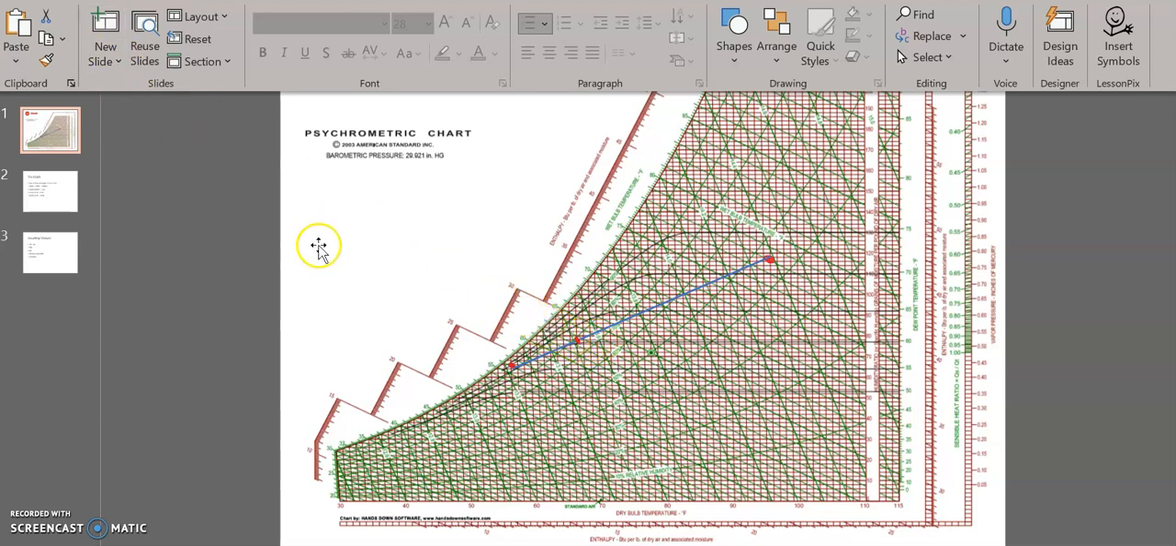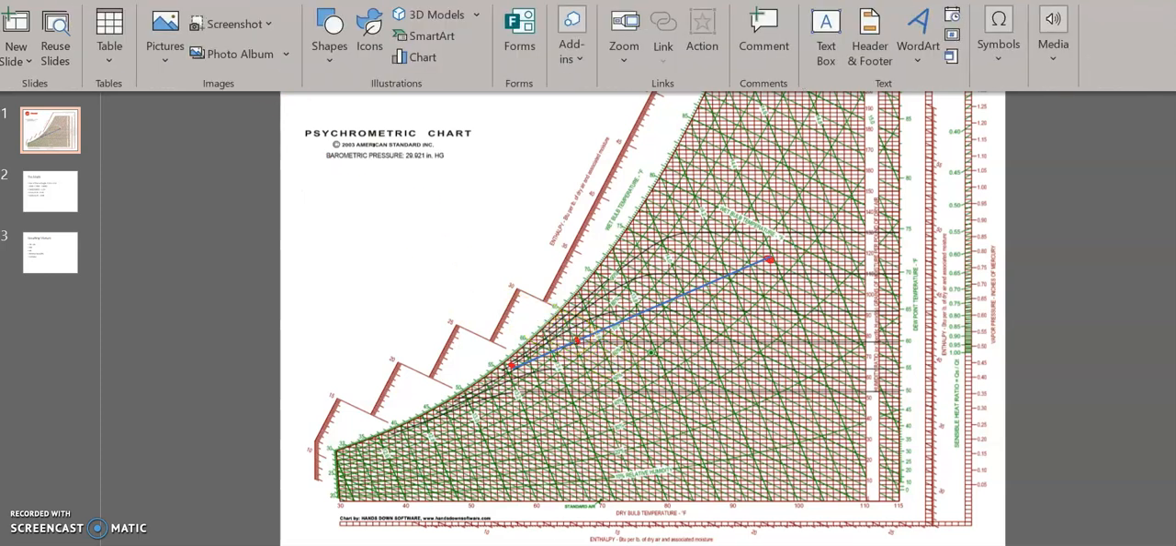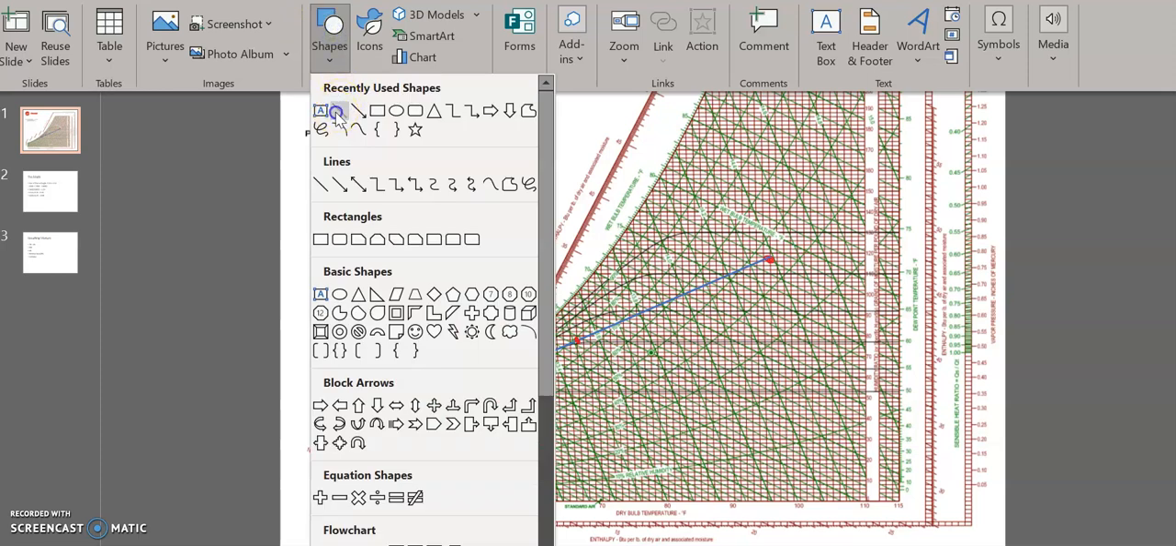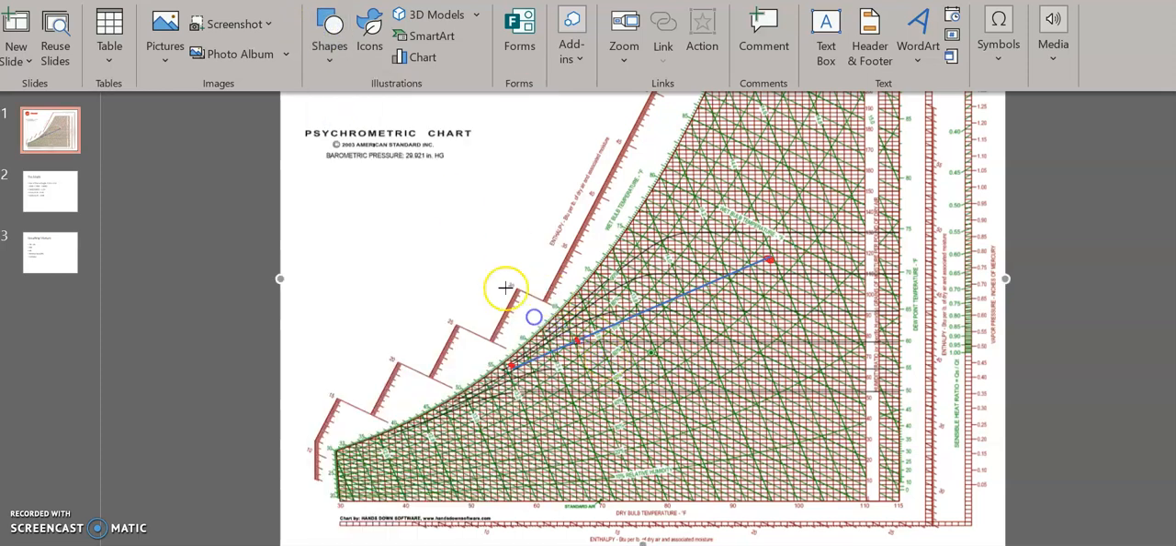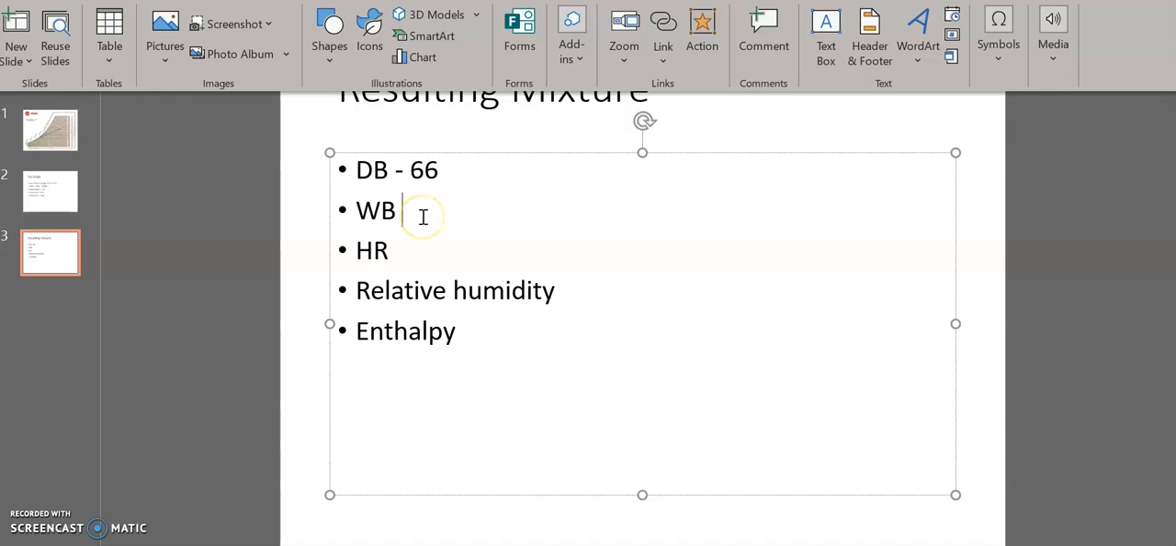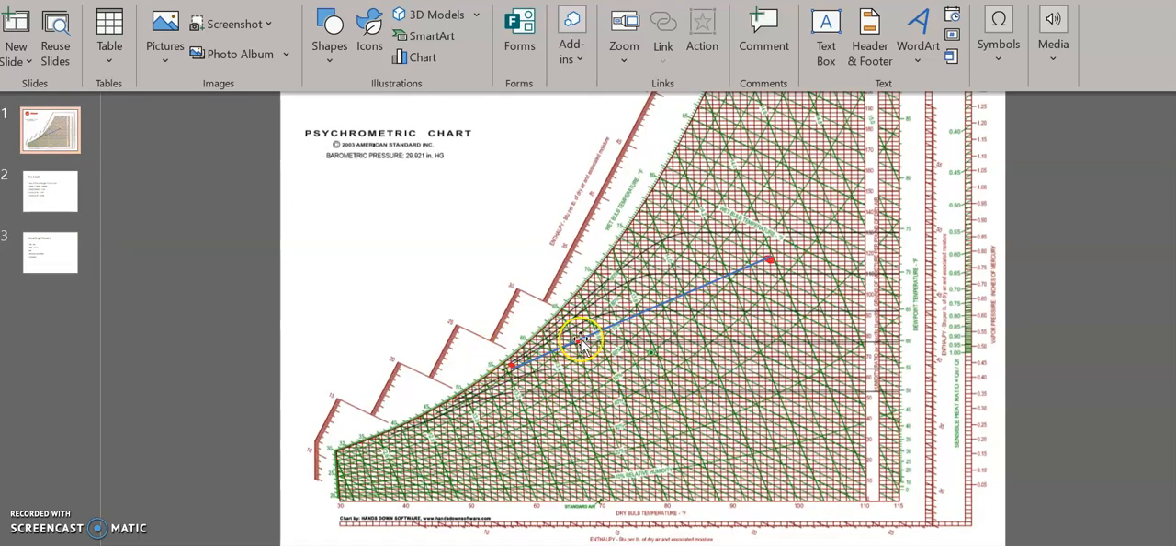If you take a look at that, if you need to add lines in there to actually read the temperatures, you can do that. You can insert shapes if you like, that'll help you read things. But that is going to be 62.5. My humidity ratio is all the way on the right-hand side. If I look at that value, my humidity ratio is going to be about 77. You can see there's my 70, there's my 80, so it's going to be 77.